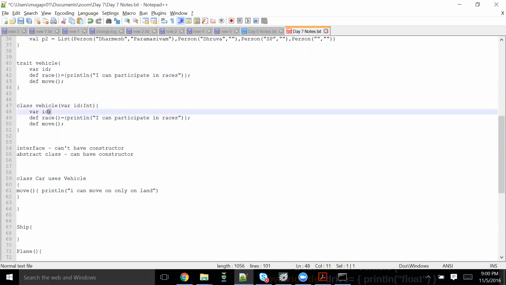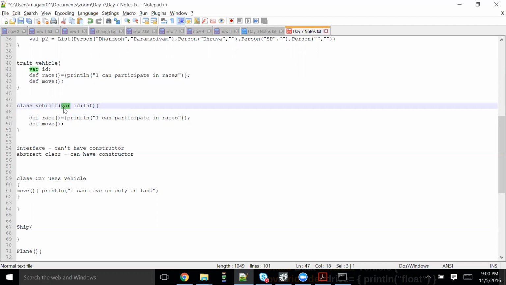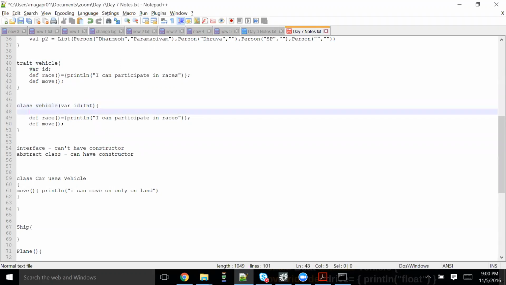So the same var id, if I don't want to maintain inside, I can just define inside here. Shiva, if that's the case, what's the difference between traits and the class? Like traits also have one or two implemented methods, right? So that's the only difference: a trait will not have a constructor and an abstract class will have a constructor. That's the only difference.